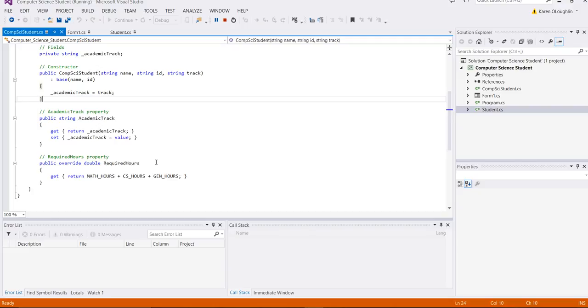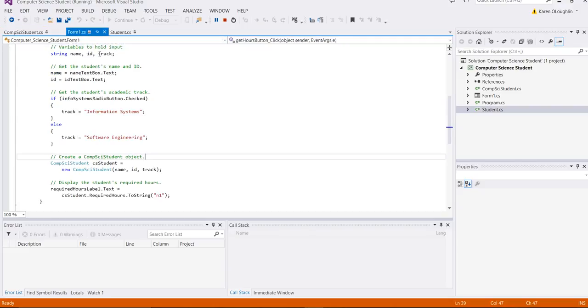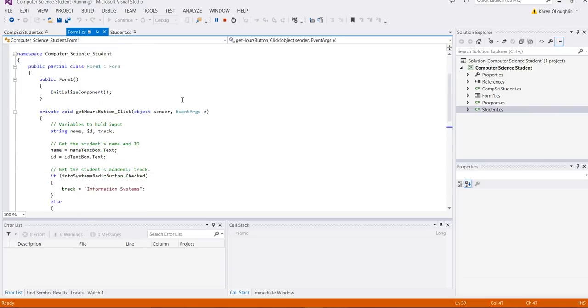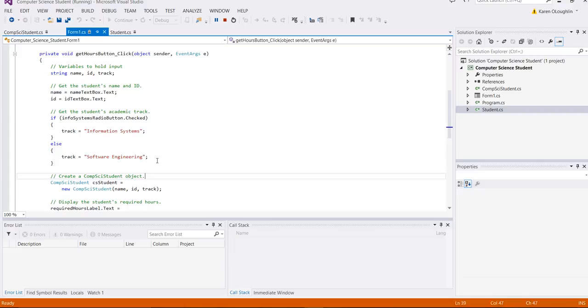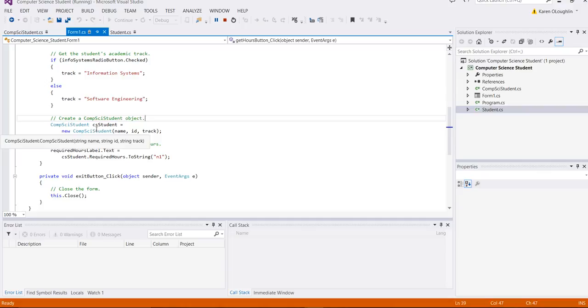The code that executes all of this in Form 1 gets data from text boxes, just text data, and radio button data to assign the track. A computer science student is created. Remember, you cannot directly create just a plain student because it's an abstract class. Three parameters are passed in, and then there's a text box that outputs the number of hours.